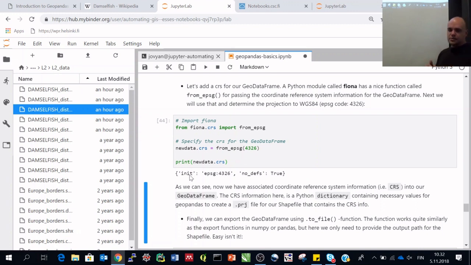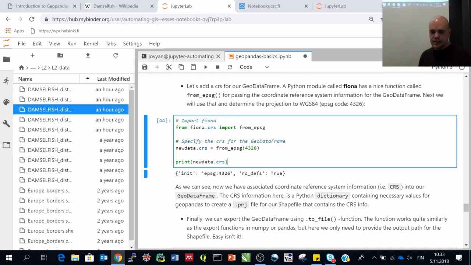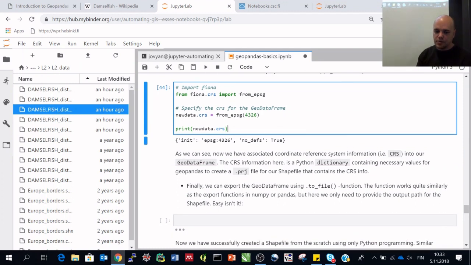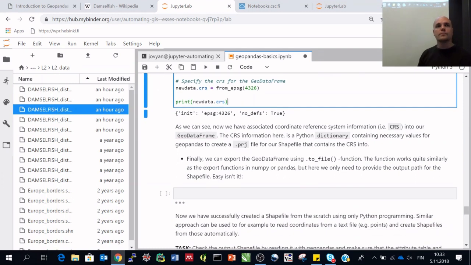So we see that there's this init key in here, and then we have certain information written like this, and then there are no other definitions than that in here. And so we will dive more deeply into these things after the pause. But this is what it did. So now we have the coordinate reference system specified in our GeoDataFrame, and now we can save it.